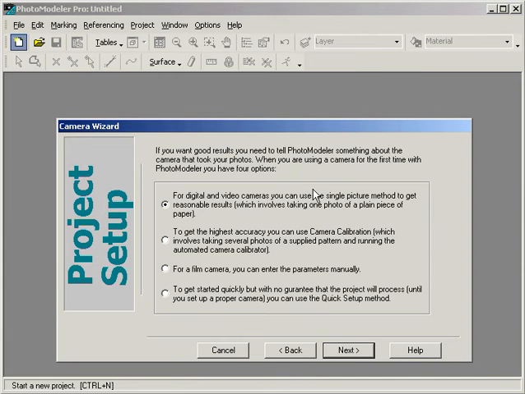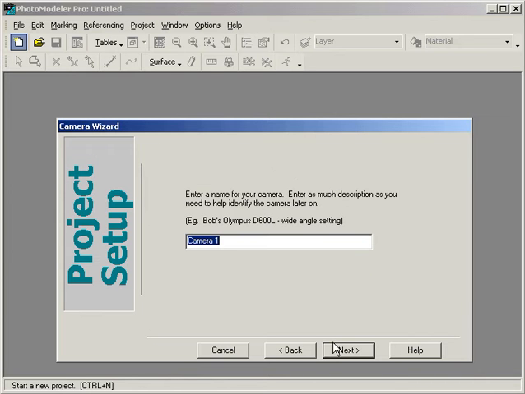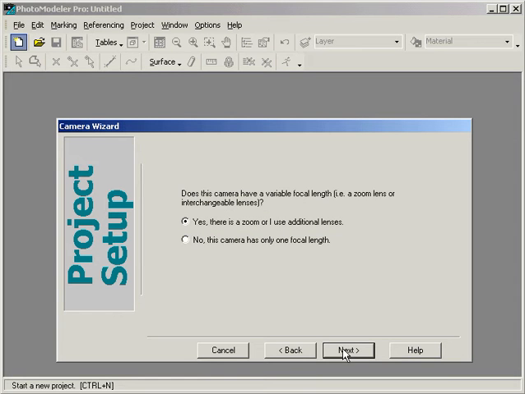We are asked for some information about the camera. This information is provided by choosing one of the methods in the list, and then following the wizard instructions. We choose the single picture method and click Next. We name our camera EOS Olympus 3040 and click Next. Here we choose the option of Yes because this camera has a zoom lens and click Next.